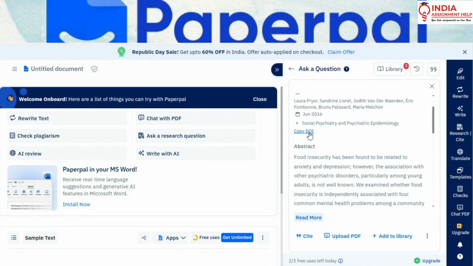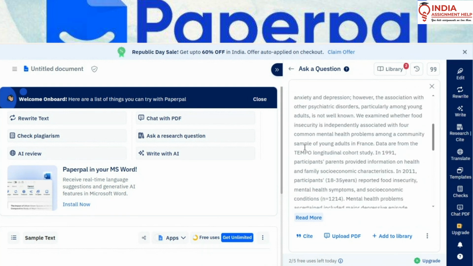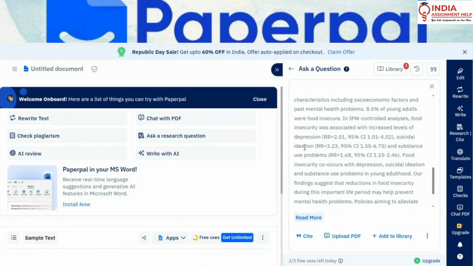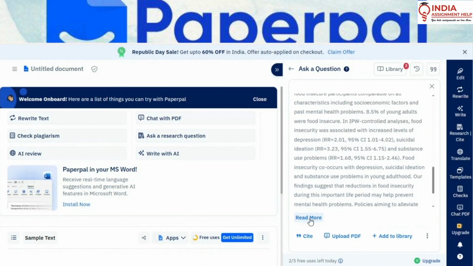I have just opened one up. I can copy the DOI, move it to the next tab, open it in a different tab, read the entire PDF and get an idea from it. So basically it shows me an abstract.